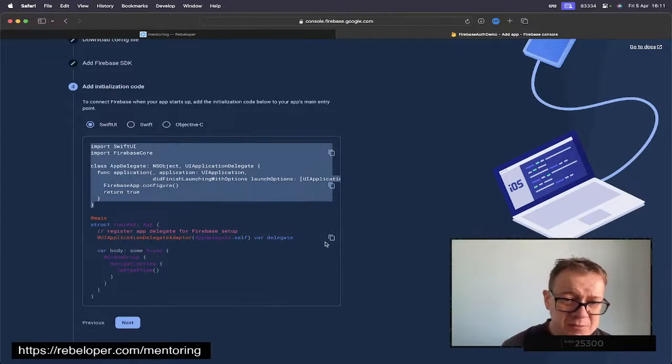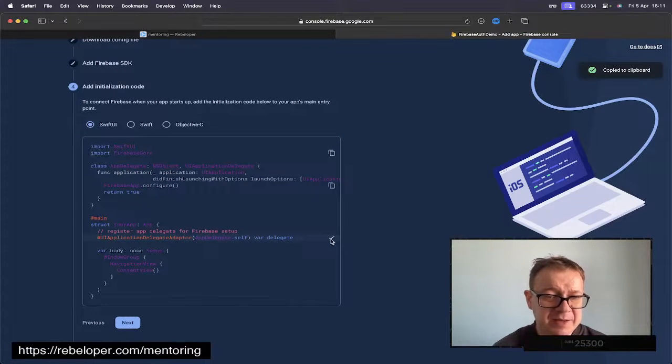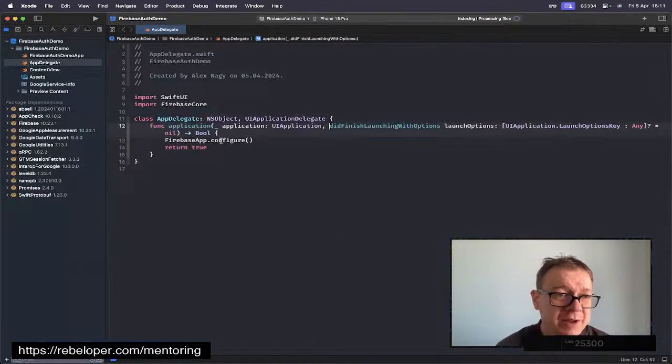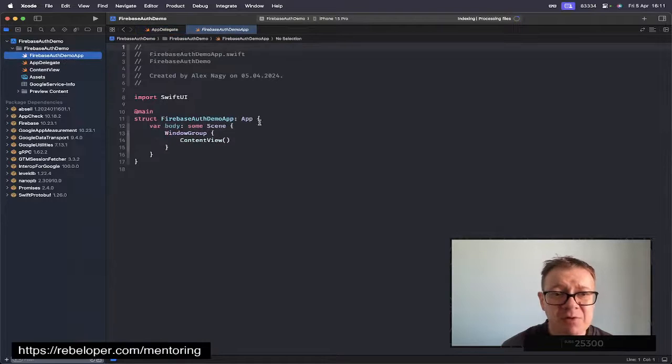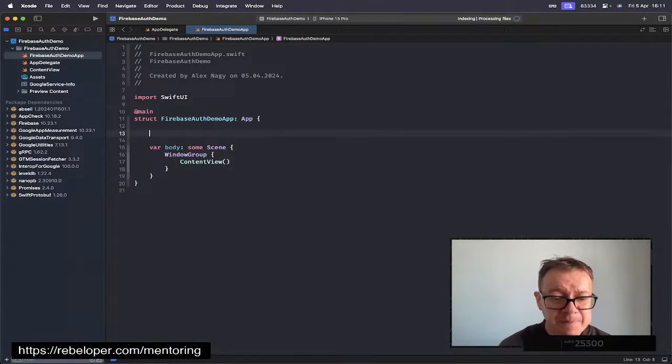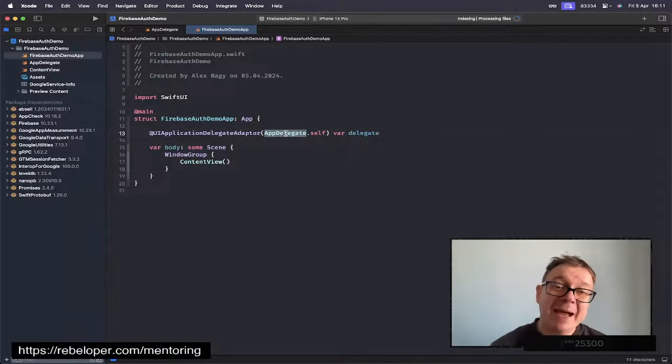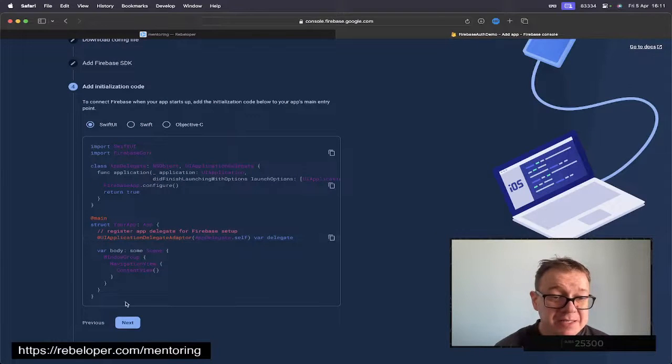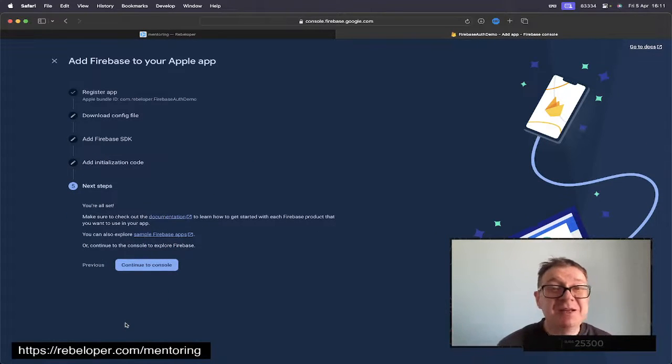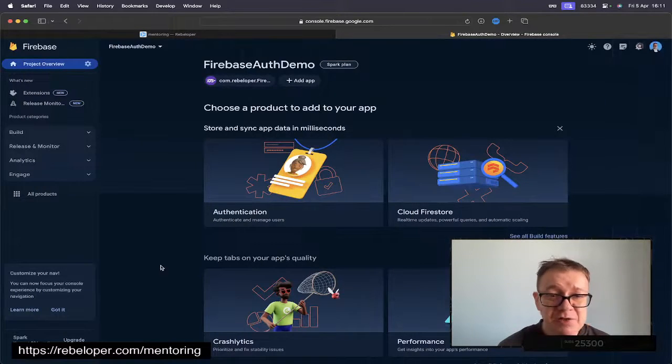And this is how we are just going to add this delegate adapter into our app. So let's go back to our app file right over here, and then just have UI application delegate adapter, the app delegate that we have just created, and then delegate. Okay. So now we should be ready. We should be connected already. So let's go and continue to console.